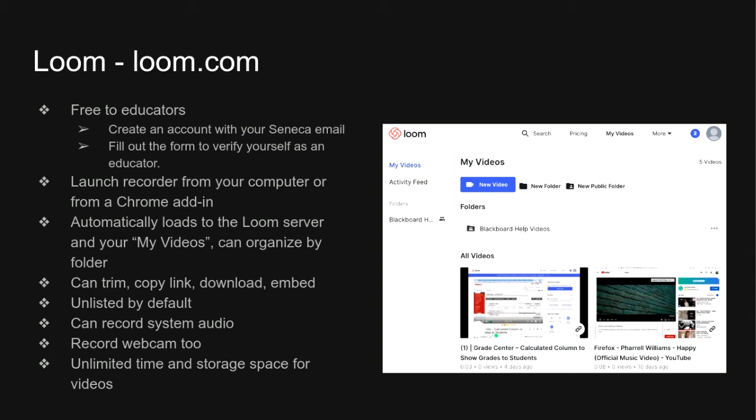The reason I like Loom is that you've got the option to use the software installed on your computer, but you've also got the option to have a Chrome add-in. So you can add it in as a browser add-in, which means that anywhere, because I log into my Chrome browser, any computer I open up my Chrome browser on will have it there ready for me to use.